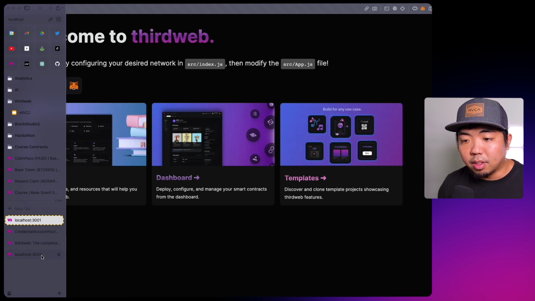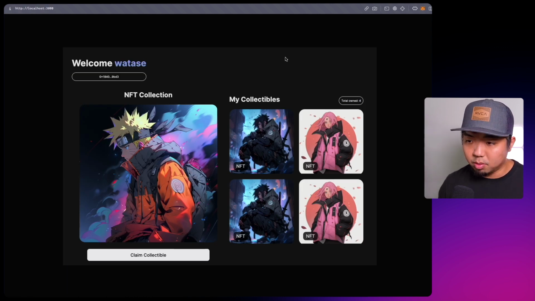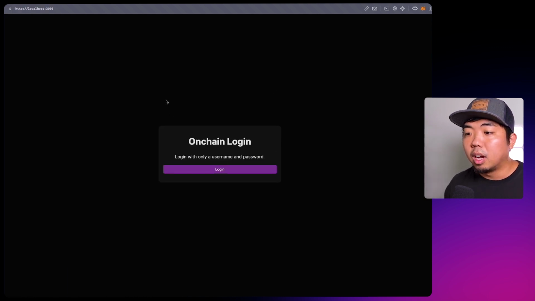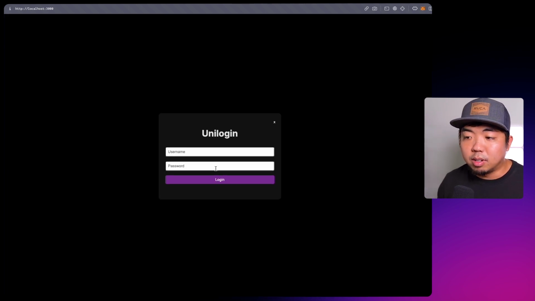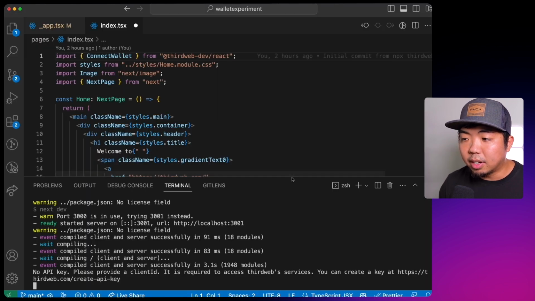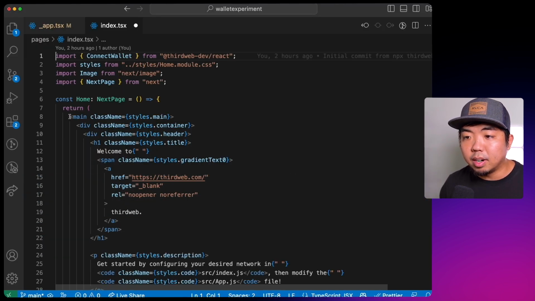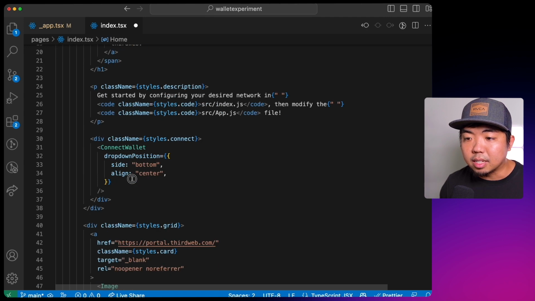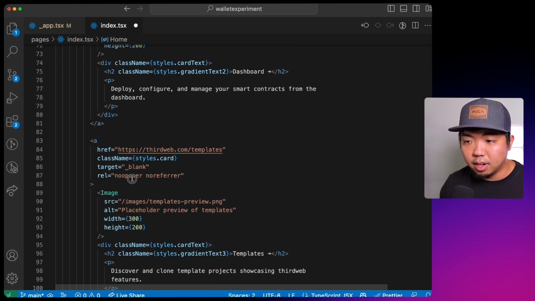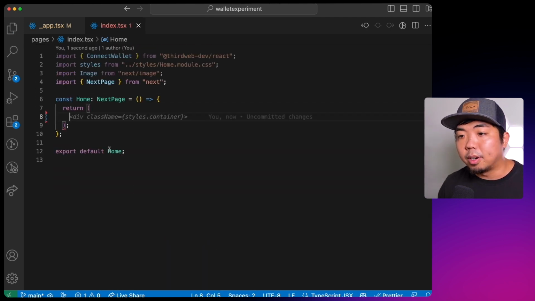Now, if we take a look at our other app here, we're going to refresh this and log out. We're going to build our login screen here, which is going to allow us to hit login and log in with our username and password. So back in our code editor, I'm just going to drop this down here. I'm going to delete everything in this index.tsx within the return, and we're going to build out our login page here.